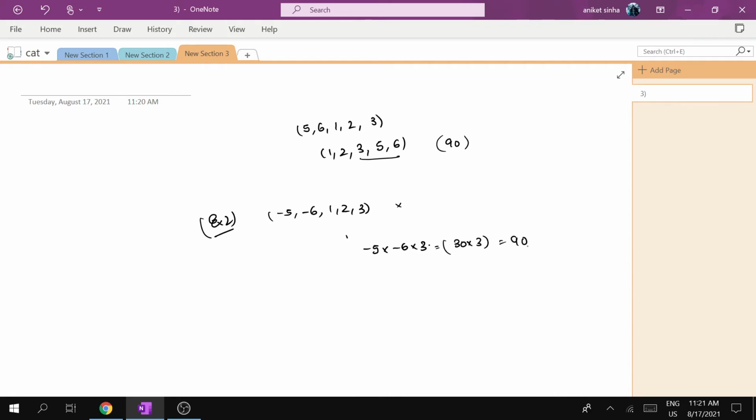And for those who are saying that the top three numbers will be 1, 2, and 3, 1 into 2 is 2, and 1 into 2 into 3 is actually 6. So the answer will not be that. So we are getting a much greater number, that is 90, as compared to a much lesser number when we are selecting from the top three positive numbers. So yes, now we have covered all the cases.